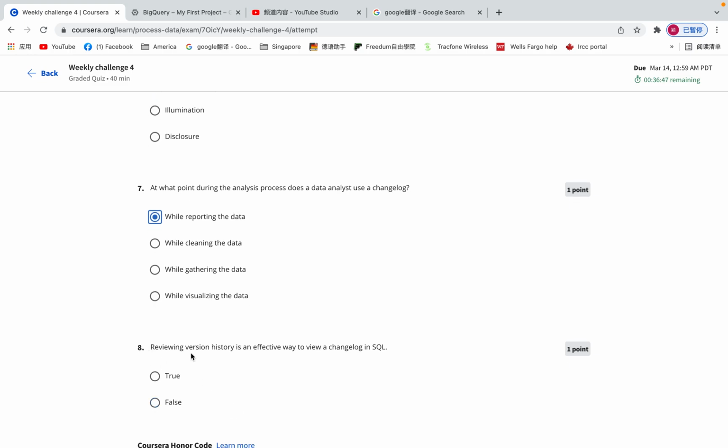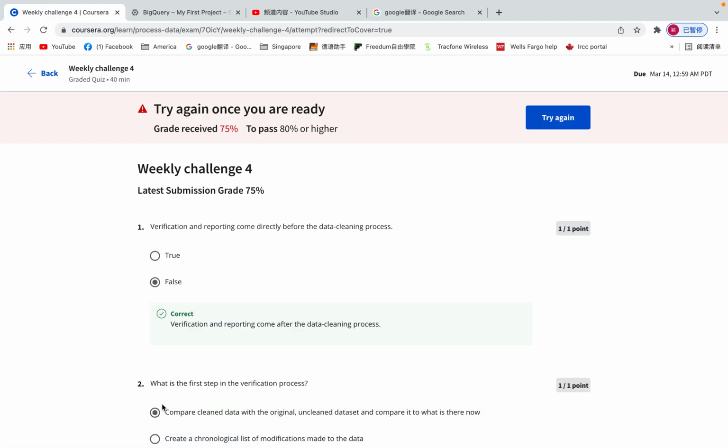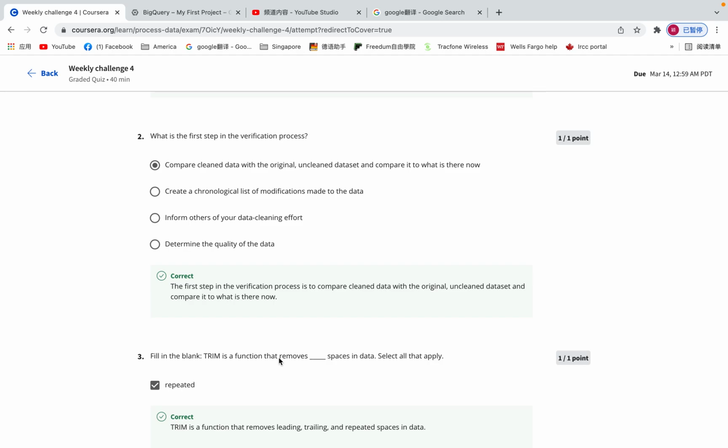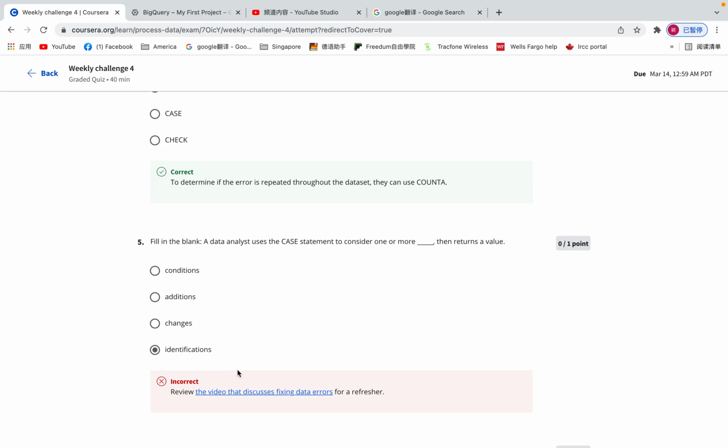Number 8, reviewing version history is an effective way to view a change in SQL. Now it's in spreadsheet. So many unsure. I knew it. All right, let's see. All right, let's look at it again. Case statement.